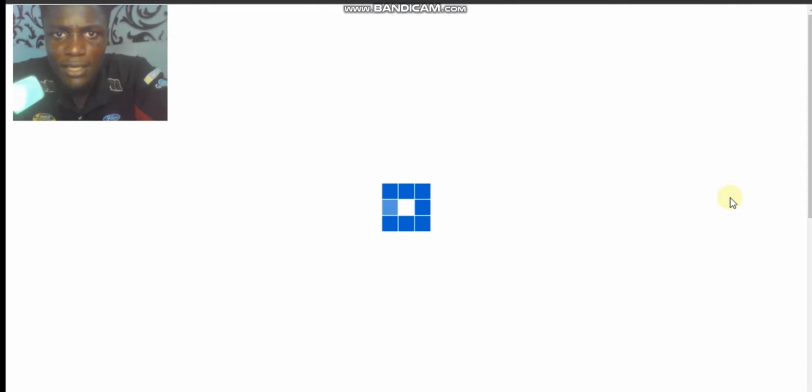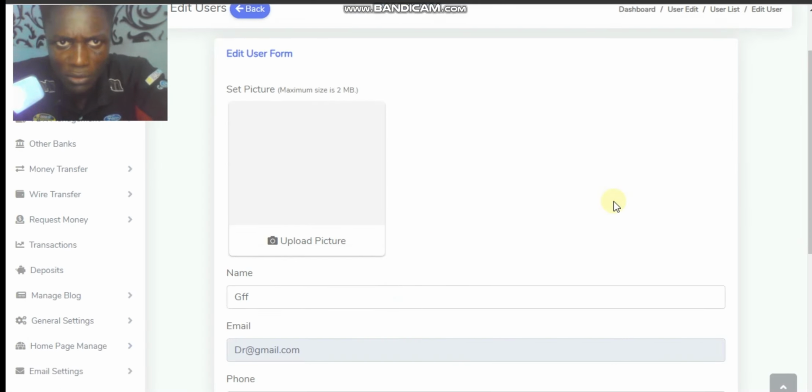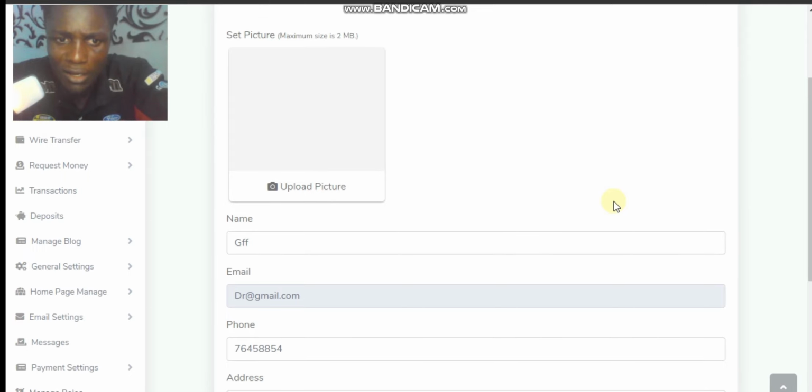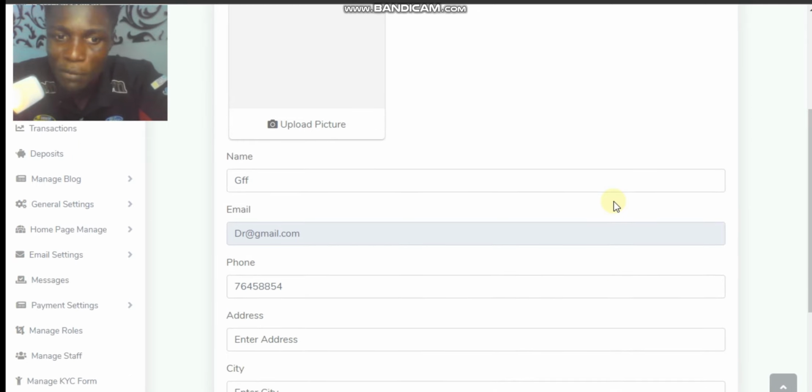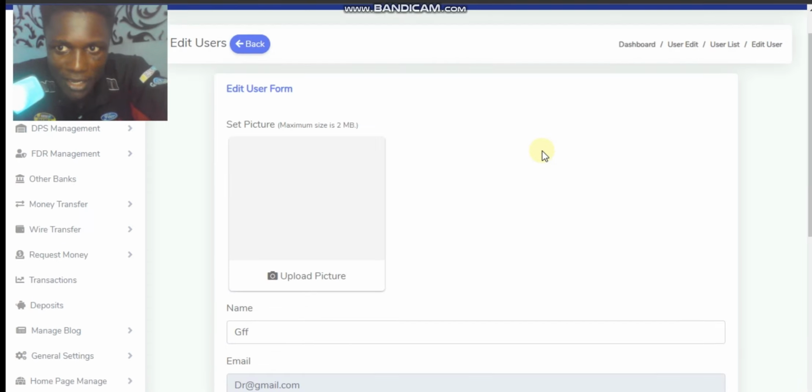So right here in the edit page, you can see that this is the profile picture. You can upload a profile picture for the user. You can change the user name, email address, phone number, and so on. But that's not why we are here. The reason we are here is we want to be able to credit and debit users.